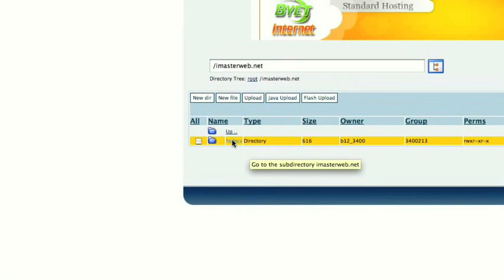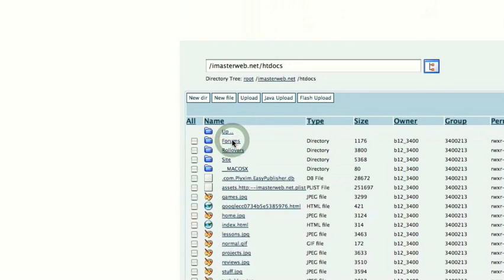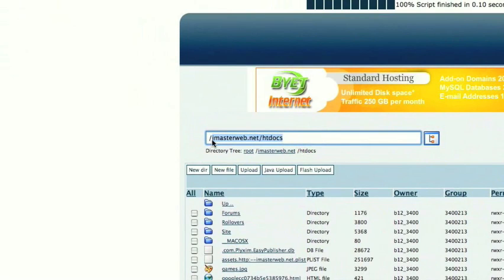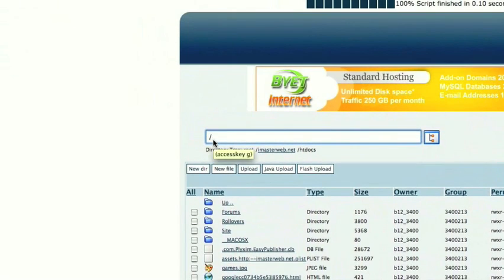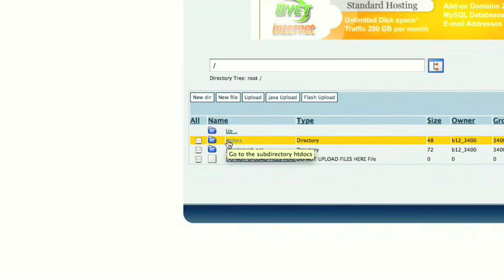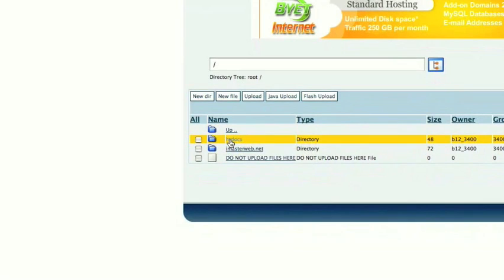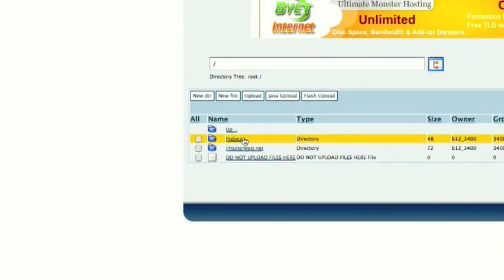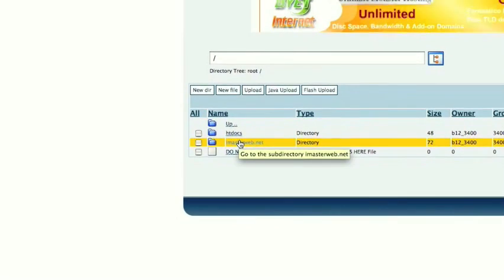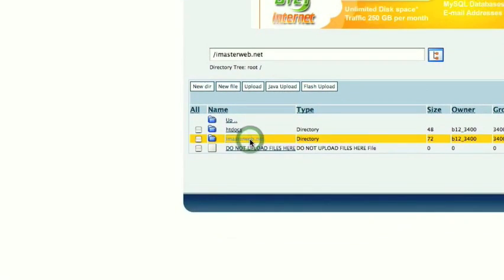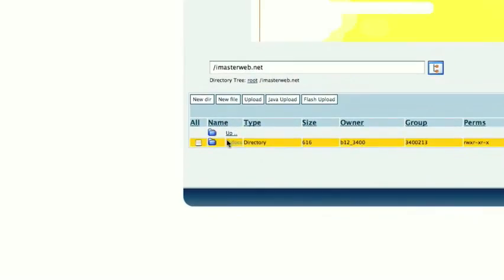you go here, go one step further, htdocs, and there's all my files. Now, let's say that you don't have a domain name, you're just using the free subdomain that Byethost gives you, in which case you would upload to htdocs, or if you see your subdomain here, upload it there, okay? So that's where to upload your files. Don't upload in here, and don't upload here, okay?